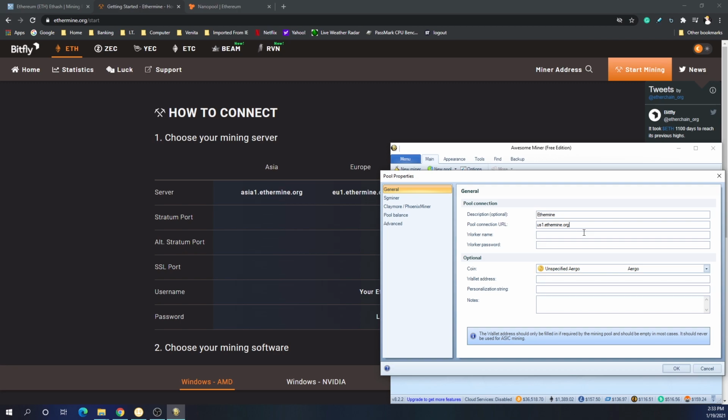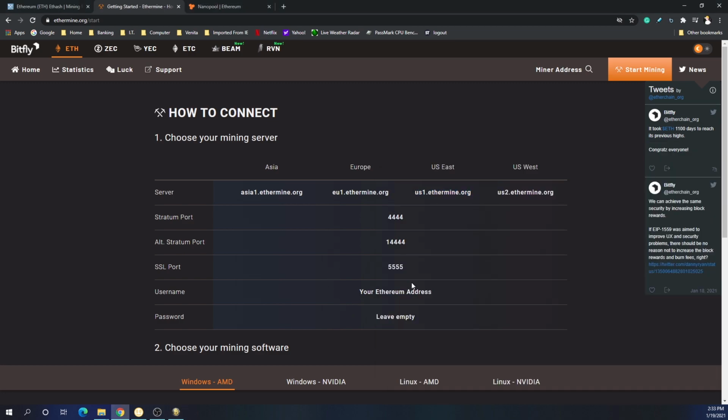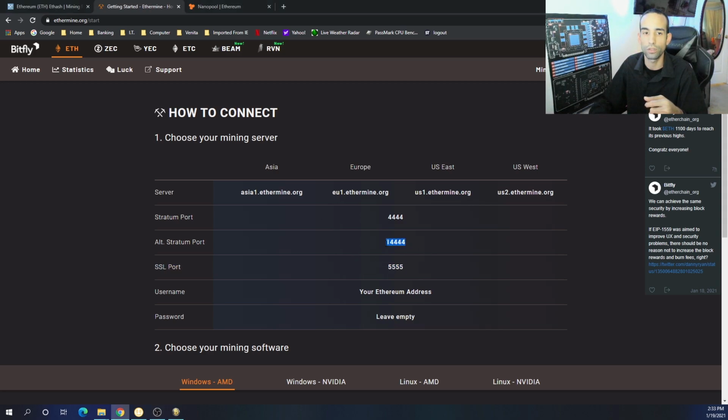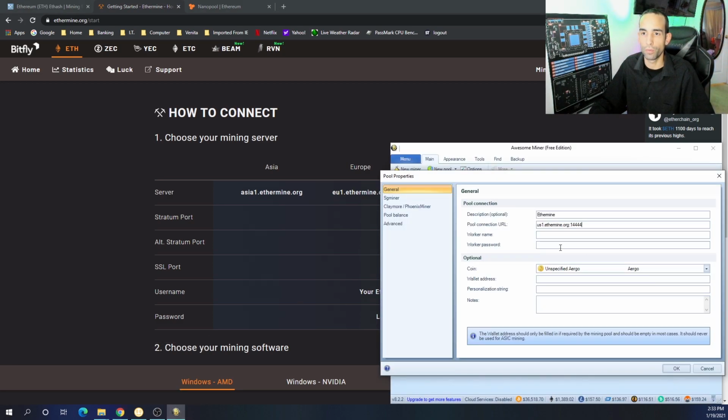I also want to implement the port address in this, so we're going to do a colon, and you could use any one of these ports right here. Just FYI, SSL stands for Secure Sockets Layer. Technically, it's the more secure port or secure connection, just like when you're on a secure website. If you see the little lock icon in the upper left-hand corner, that means it is a secured website. But any of these ports will work. Sometimes I just use the alt stratum or stratum with 14444, and so we're going to go ahead and put that in.